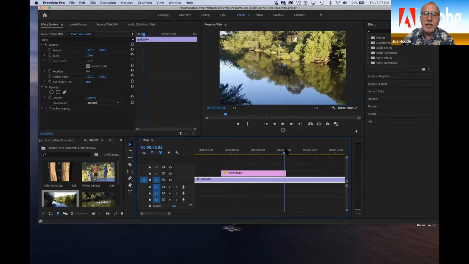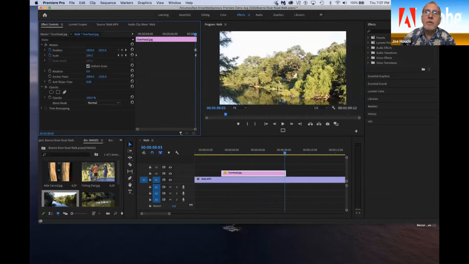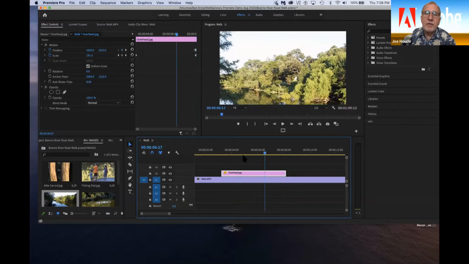Actually, let's go to the end again. Let's do one other thing. We've set its position. Make sure it's selected. So it says overhead. We've selected its position down here. But let's actually say we want it to tilt up at the same time. All right? So now let's see if that works.